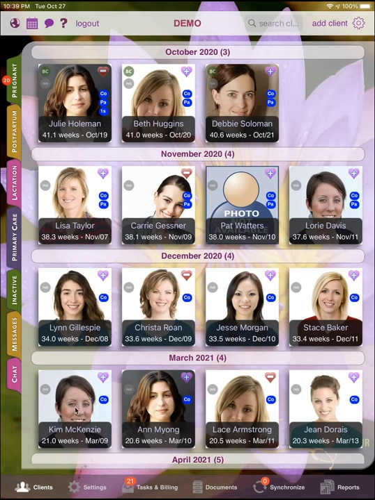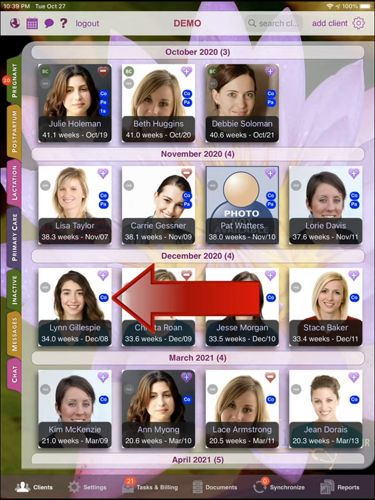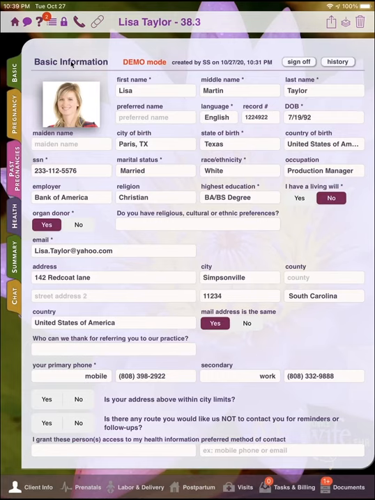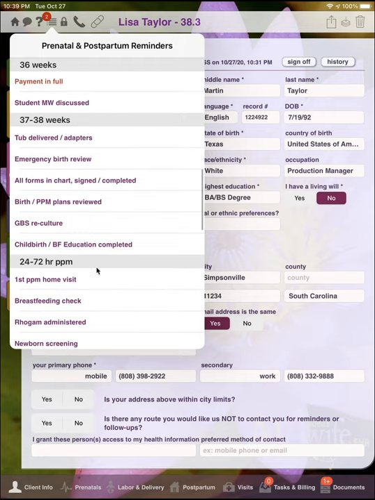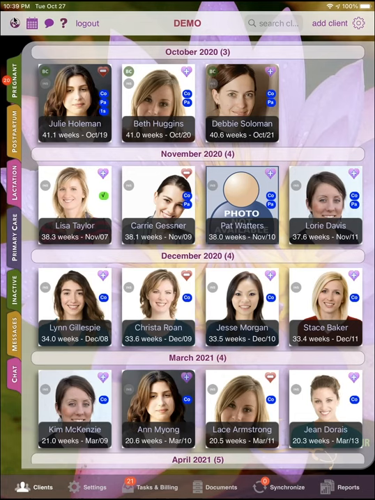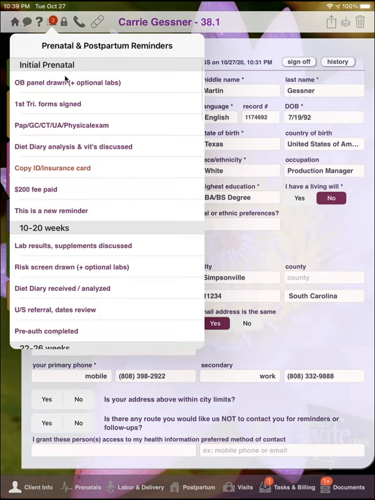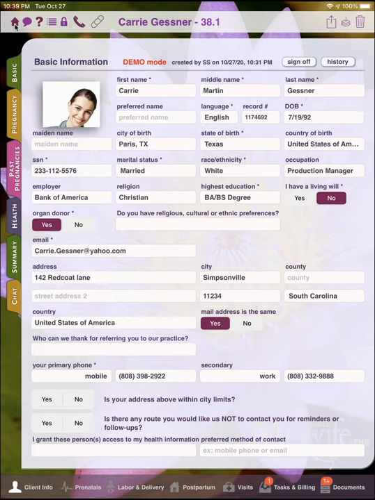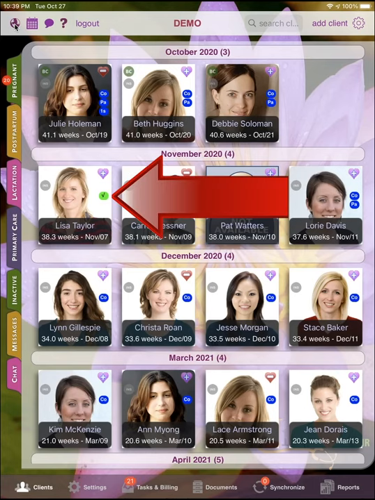Now if we go back to the client list, we will see the 2 first letters of the Copy Insurance Card reminder notated on every client record. Also, we will see the Payment in Full reminder notated on just clients that are more than 37 weeks gestation. We can quickly open a few of these client records and mark the reminder as completed. A green check mark appears on clients where all required reminders are completed.